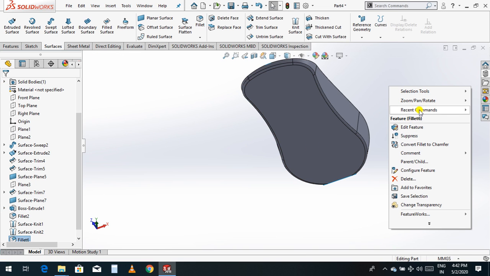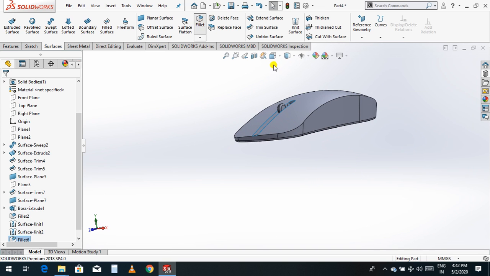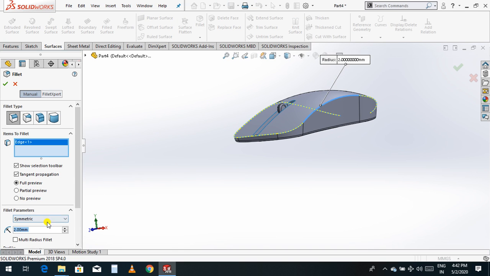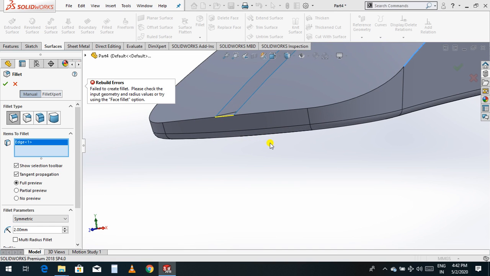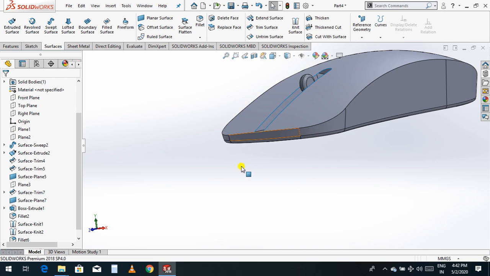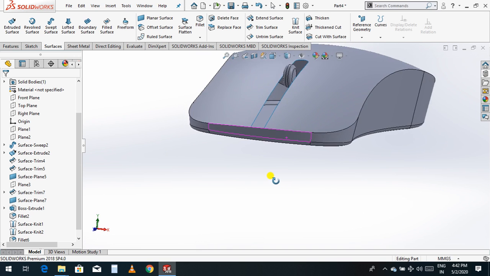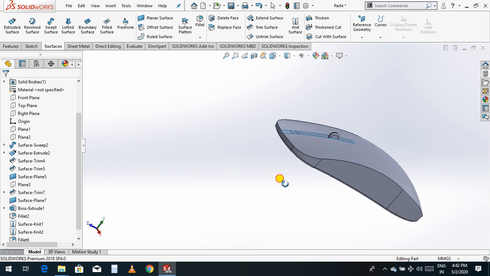Now again you rotate and let me see the fillet value of this edge. I'll give it 2. Okay, again this problem. I'll take 1, click OK. Again this problem, some part is cut here, so that is the reason the fillet is not happening. Anyway, now this mouse is completed.